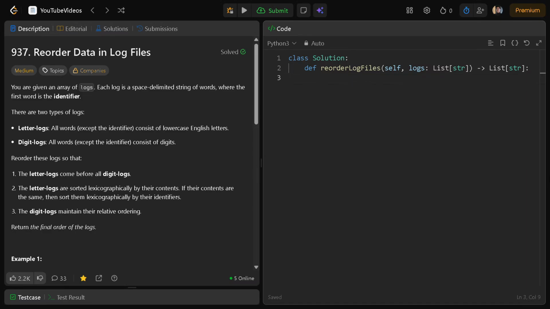Today we'll be solving LeetCode 937, Reorder Data in Log Files. We are given an array of logs, and each log has two parts. The first part is the identifier, and the second part is the content. The content is either made up of only letters or only digits. We need to reorder the logs with three rules.